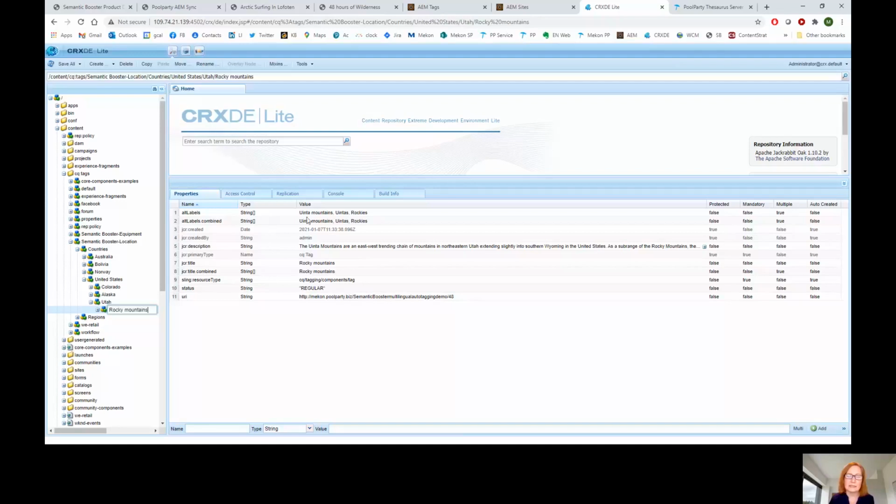So remember, these are the synonyms. So I've got the Uinta Mountains, Uintas, and Rockies. We saw that originated in PoolParty, and now I've brought it through into AEM. I'd also just like to point out this URI or URL. This again has come from PoolParty, and it's a unique persistent ID. So even if I rename this term or decide that Rockies is my preferred term and that Rocky Mountains should be the synonym, or if I move it in the taxonomies, this ID will persist, and that helps us keep a stable relationship between the tags and the pages that they're tagging, no matter what changes you make in your taxonomy. So again, this has come through from PoolParty.